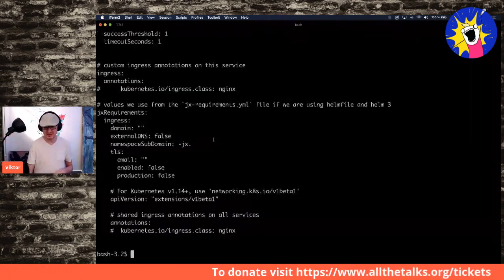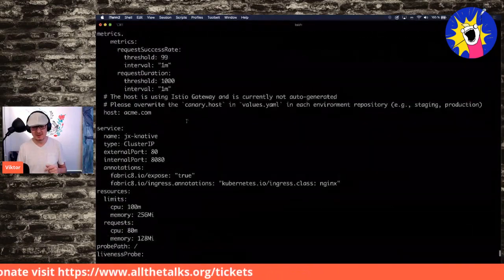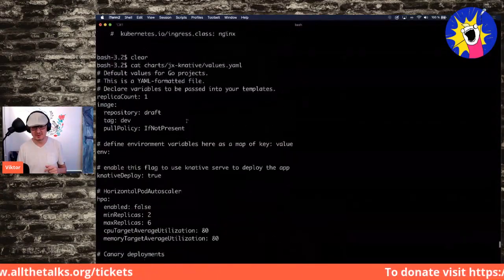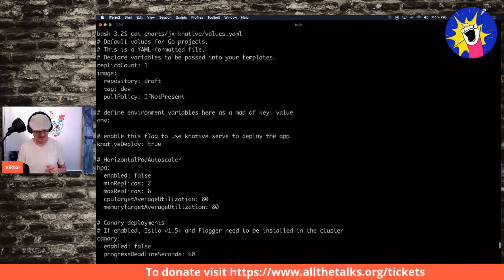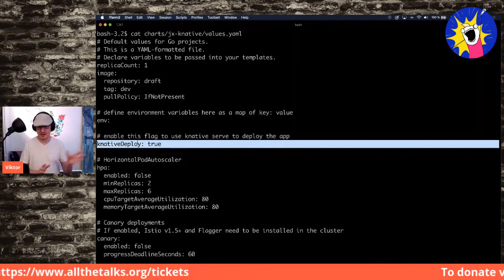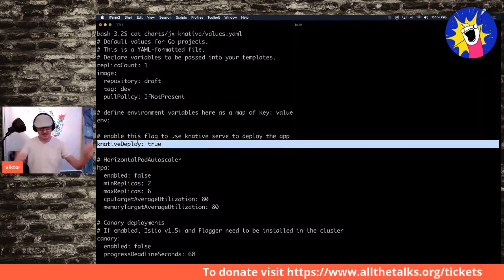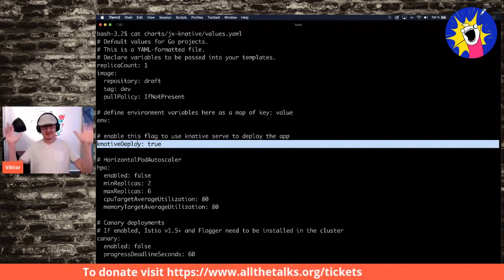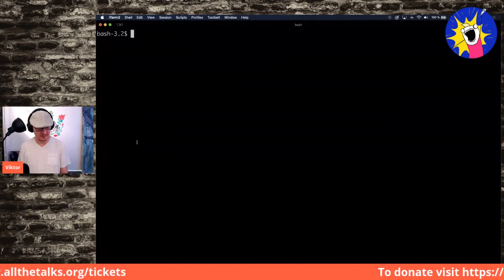All I really did is go to this values file and ignore all this. This is all not important. What does matter, if I find it, is that I just changed this parameter from Knative deployed, which is by default false, to true, and all of a sudden my applications are serverless, right? And I will demonstrate that in a second.